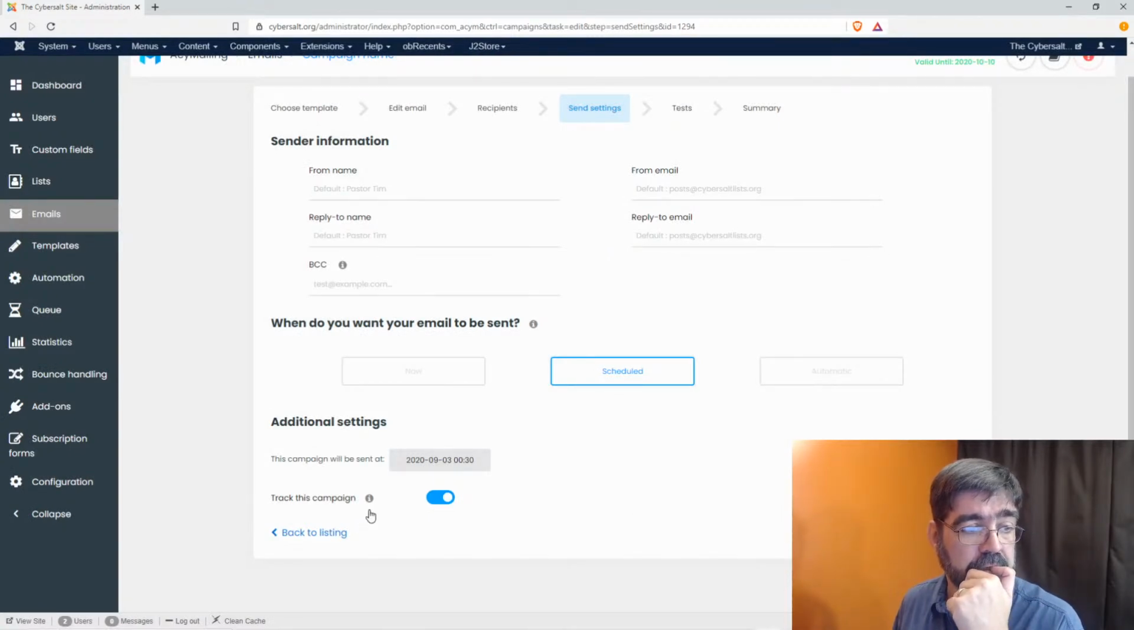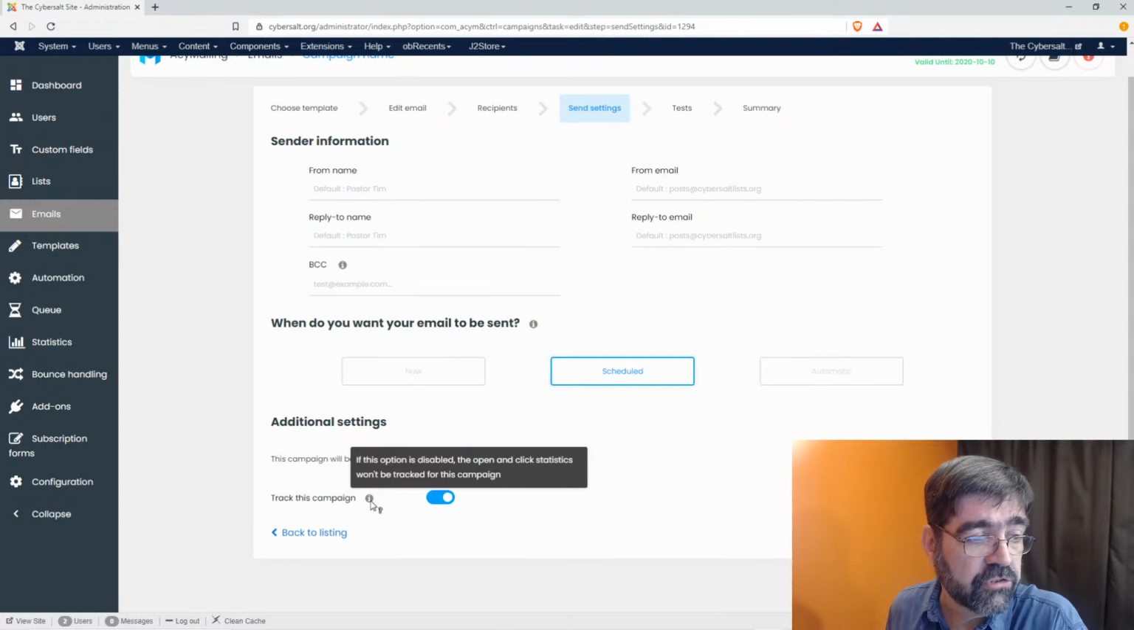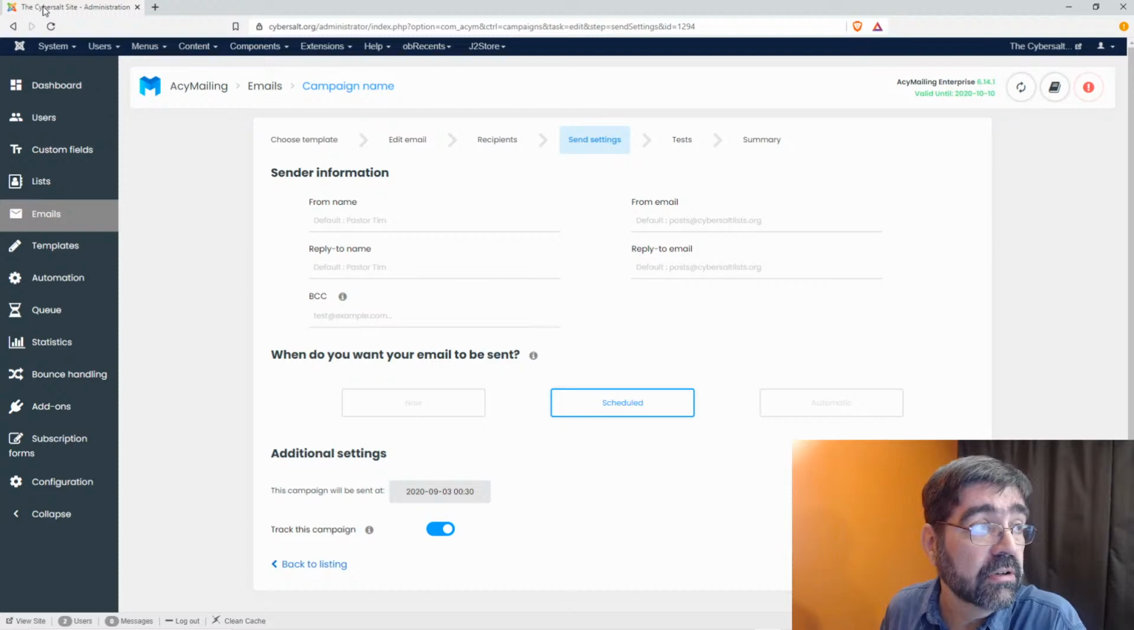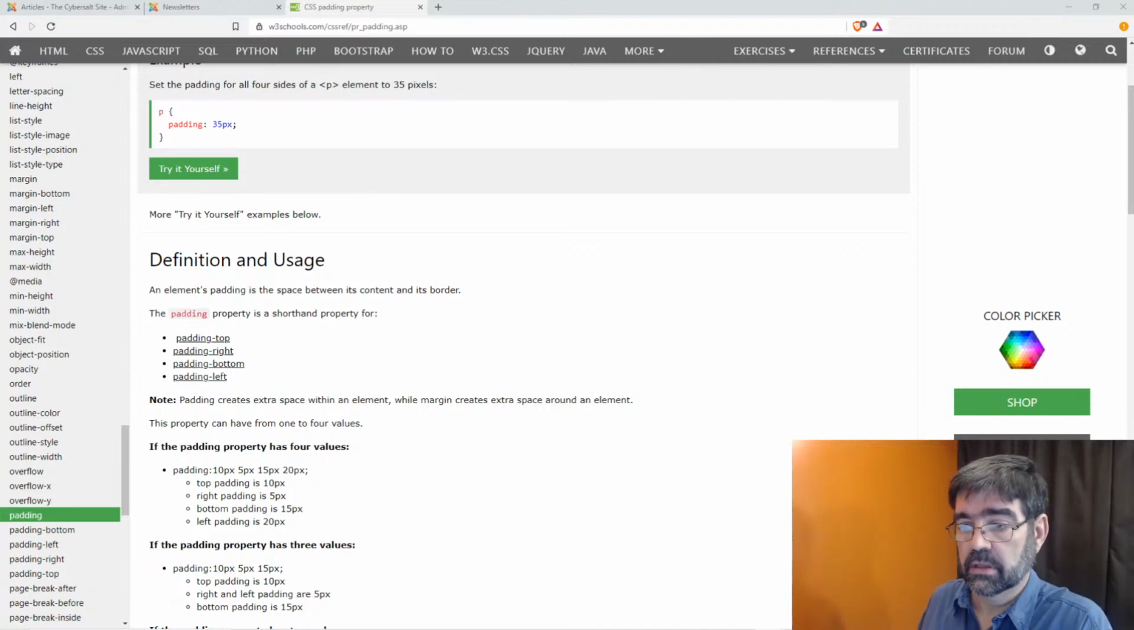Track this campaign. If this option, the open and click statistics. Okay, so this tracks who's clicking on things. Great. Save and continue. Let's just change screens here just to make sure. Okay. Save and continue. I just got to change one thing here. Thursday, 12:30 a.m. Okay.